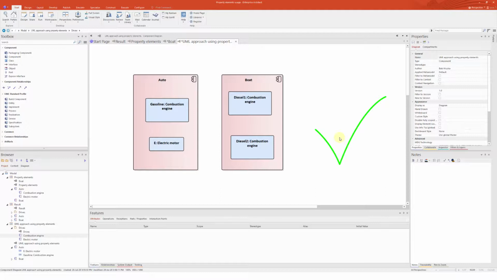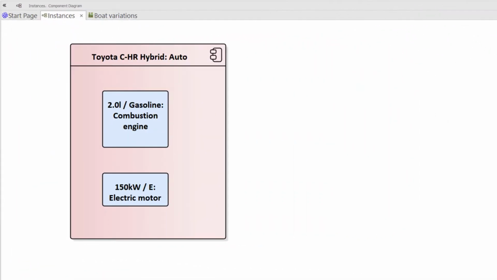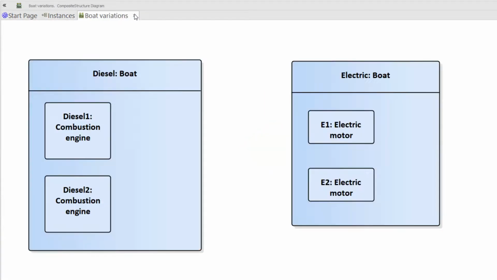I should note that the auto and boat components are seen as a representation of all cars and boats we build. Therefore, it's an abstraction of all cars and boats with different engines. We do not describe a specific car or boat. To describe a specific vehicle, we need to create an instance of the component. To describe a variant of a vehicle, we can insert the vehicle as a property in a diagram.